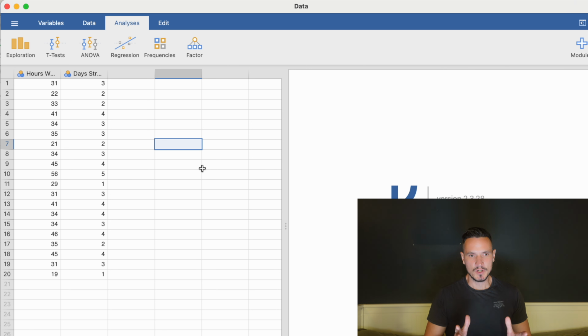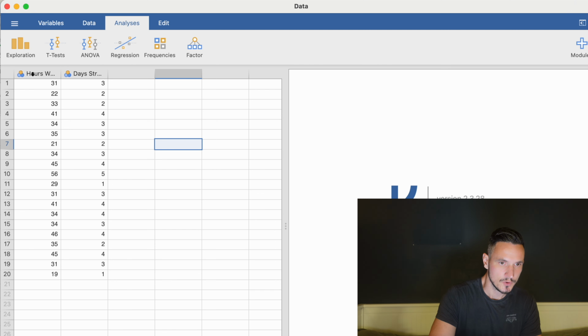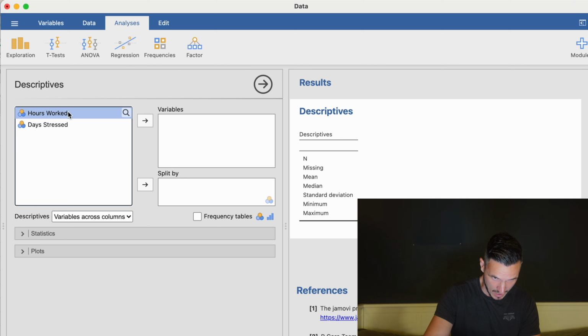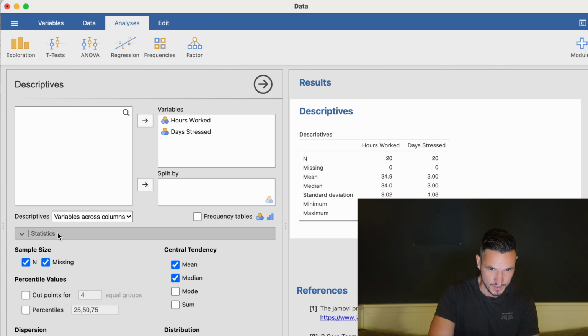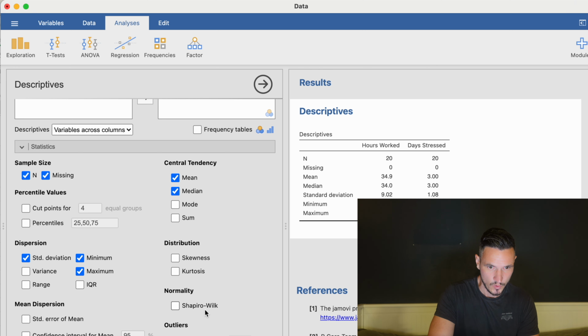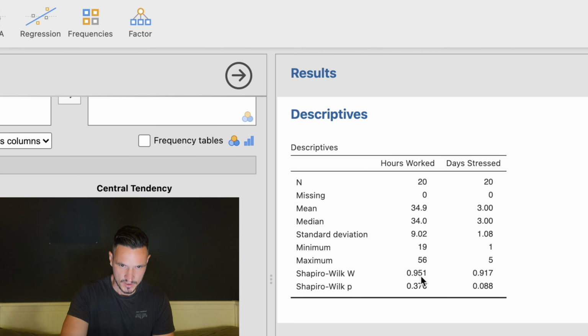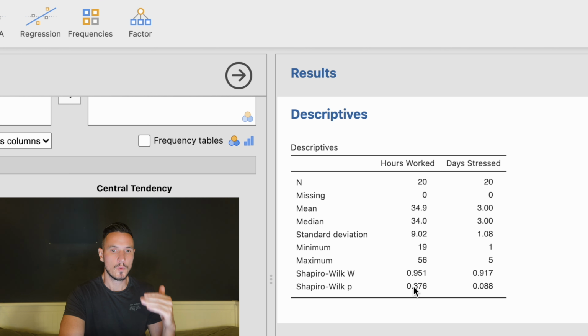One of the assumptions of the Pearson correlation is that all of the variables are normally distributed. To check this, we can go up to exploration, then down to descriptives. Then we can just transfer our variables over to this variables box. And if we go down to statistics and find this Shapiro-Wilk box, we can tick that. Now we can see that we have these p-values for the Shapiro-Wilk test. So we want to see that these values are above 0.05, as that indicates that the data are normally distributed.